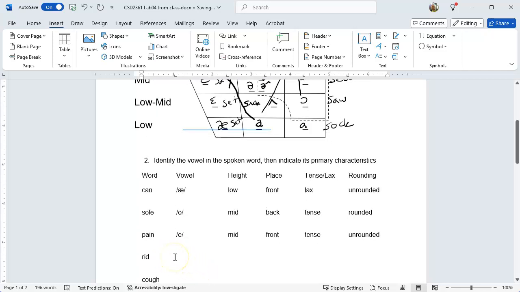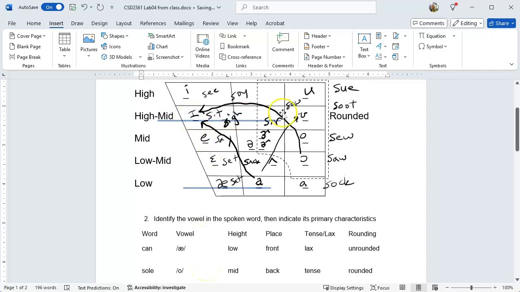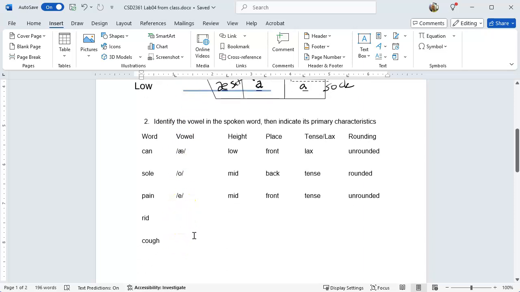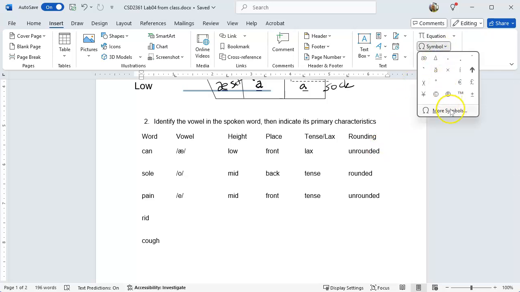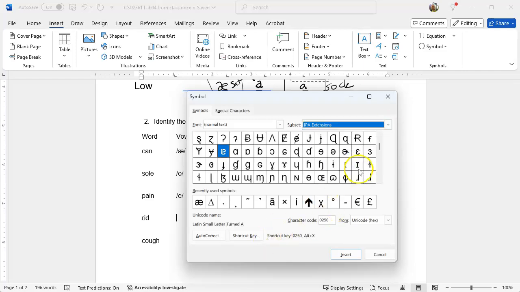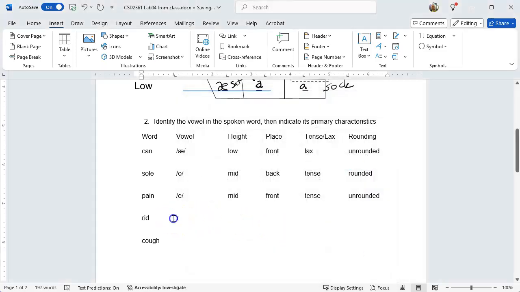Next up, I have the "rid, my I," which is in the second row here over on the left. So that makes it a mid-high, high-mid, front vowel, not in the rounded box. That vowel is the small cap I. Again, I'll go to my symbols and try and track that guy down in the IPA section. There it is. And again, I'll put slashes around it to make it clear I'm talking transcription. So we have a high mid, front, I.